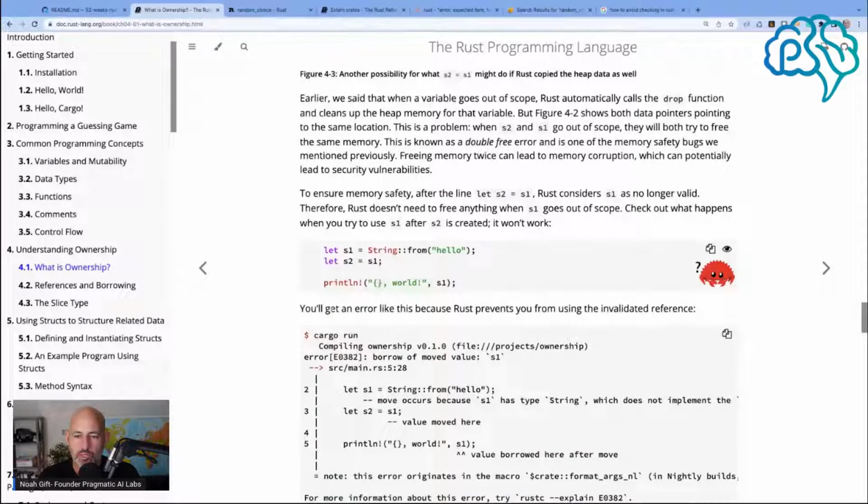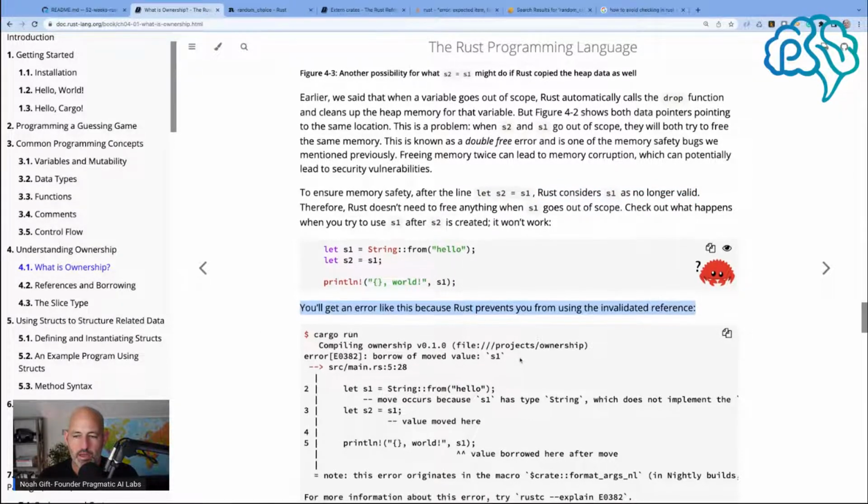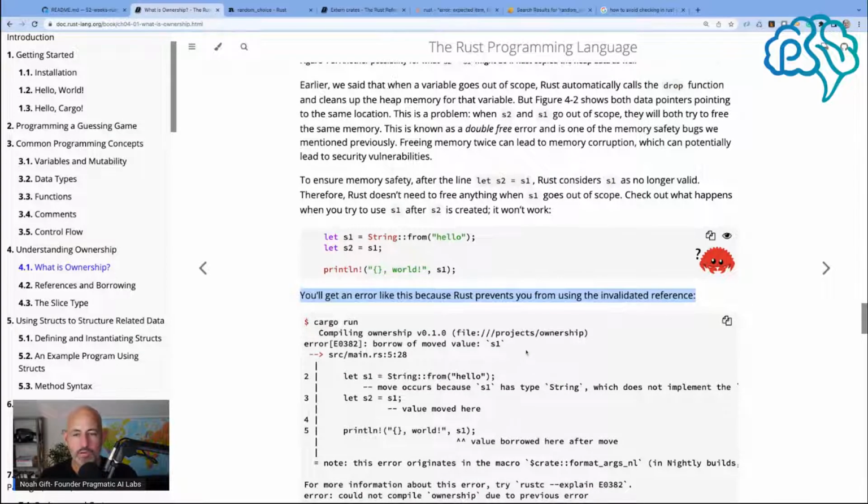And so you'll get an error like this because Rust prevents you from using an invalidated reference when it goes out of scope. To ensure memory safety, after let s2 equals s1, Rust considers s1 no longer valid. Interesting. Wow. Okay. And you get an invalidated reference. Well, that's pretty cool.